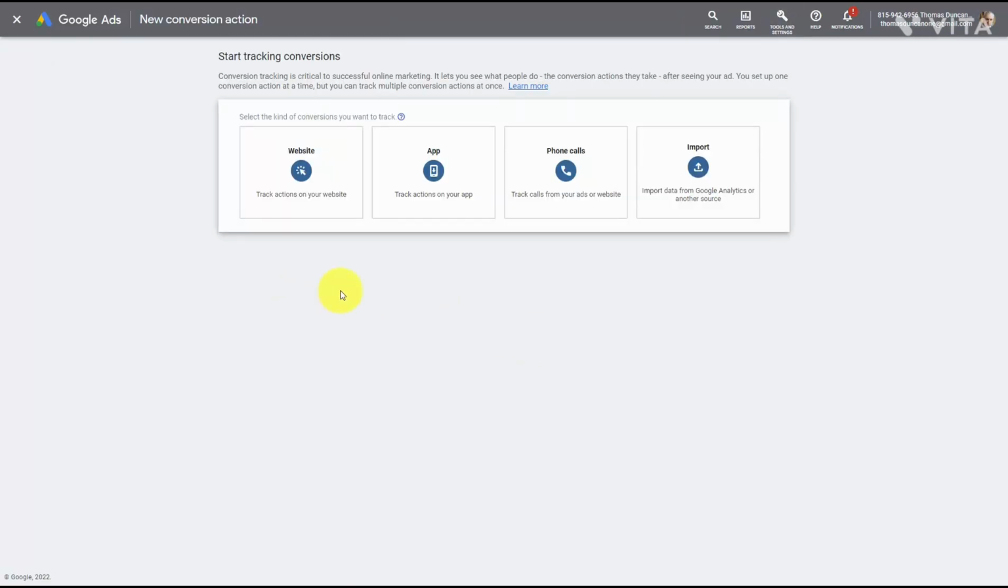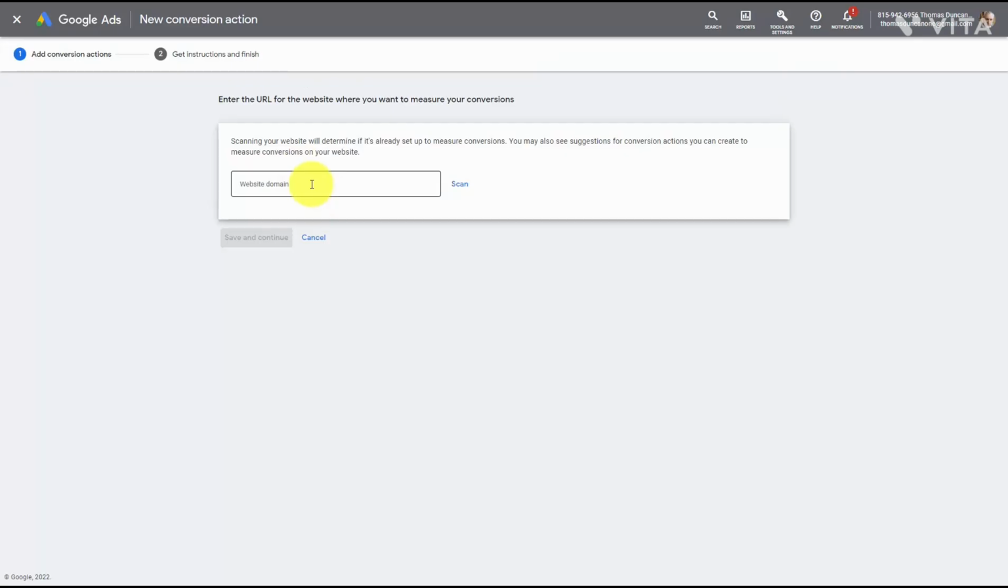You're then going to track the area where you're going to be directing people to. In most cases, you will be working with a specific website. And a website tracks website conversions, link clicks, page views, and signups. This is how you're going to measure the effectiveness of your YouTube ad. We're going to click Website. We're now going to write in the website domain. Once you write in the website domain, you're then going to click Scan.